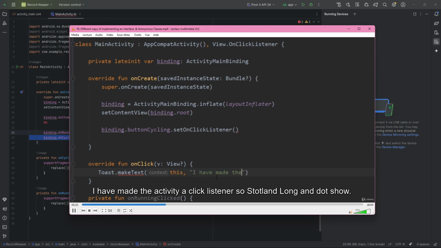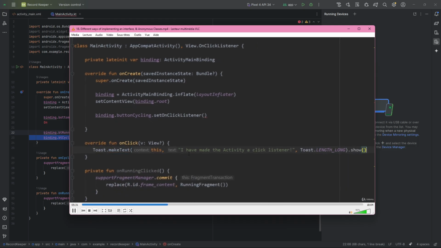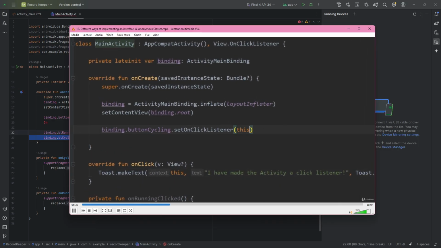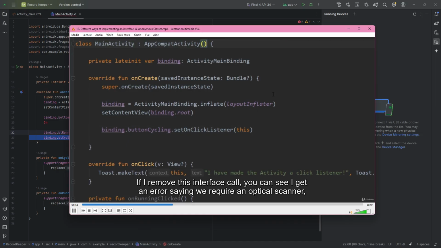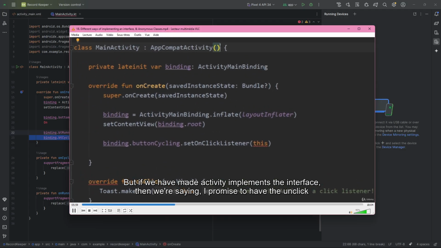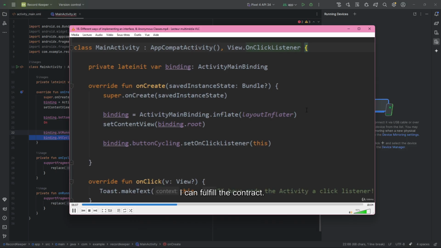I have made the activity a click listener. Toast.LENGTH_LONG and .show. So the way we register with the button that this activity is a click listener is we pass in the word this. Okay, so we're passing in main activity. And in this bit of code, it's going to look at the activity and check that it implements view.onClickListener, and it does. If I remove this interface call, you can see I get an error saying we require an onClickListener, but we only found main activity. But if we have main activity implement the interface, then we're saying I promise to have the onClick method, I am an onClick listener, I can fulfill the contract. And so setOnClickListener, this works absolutely fine.